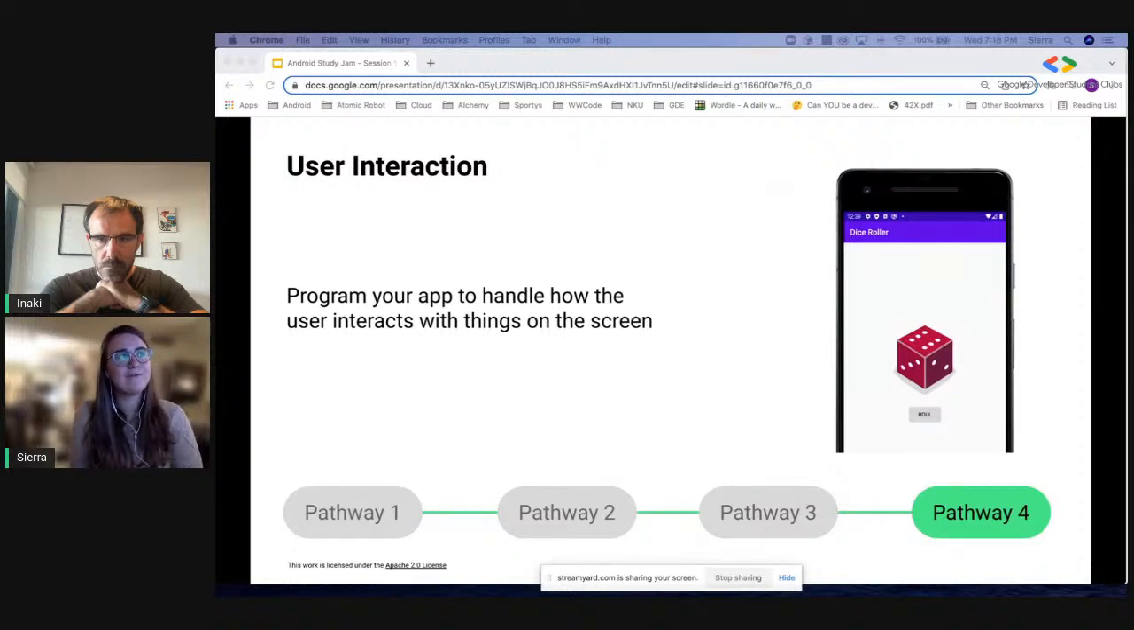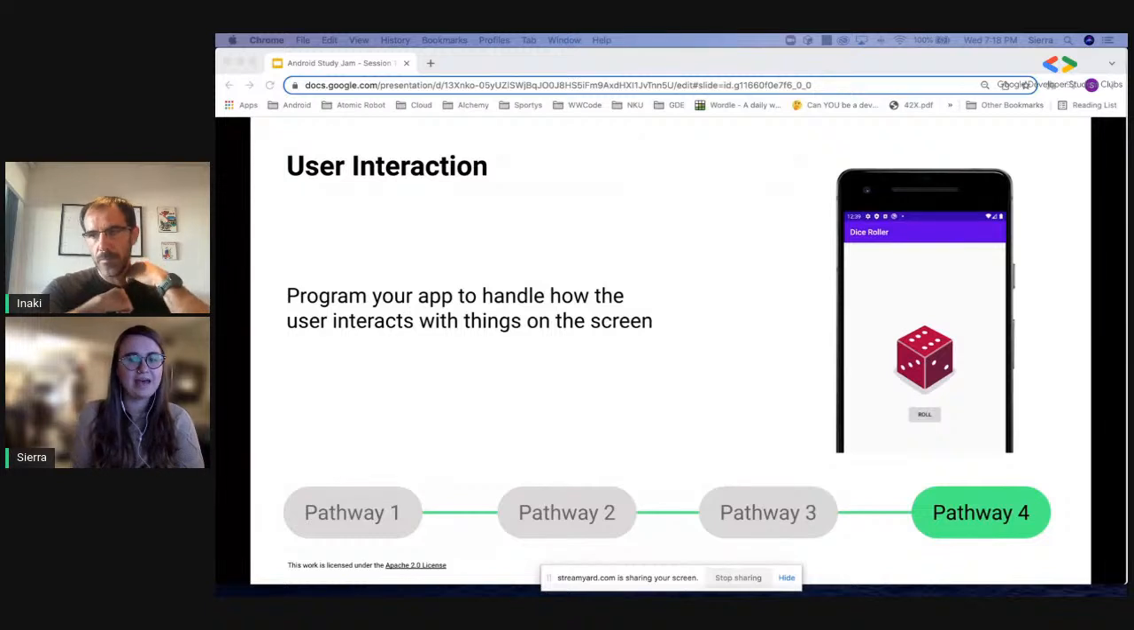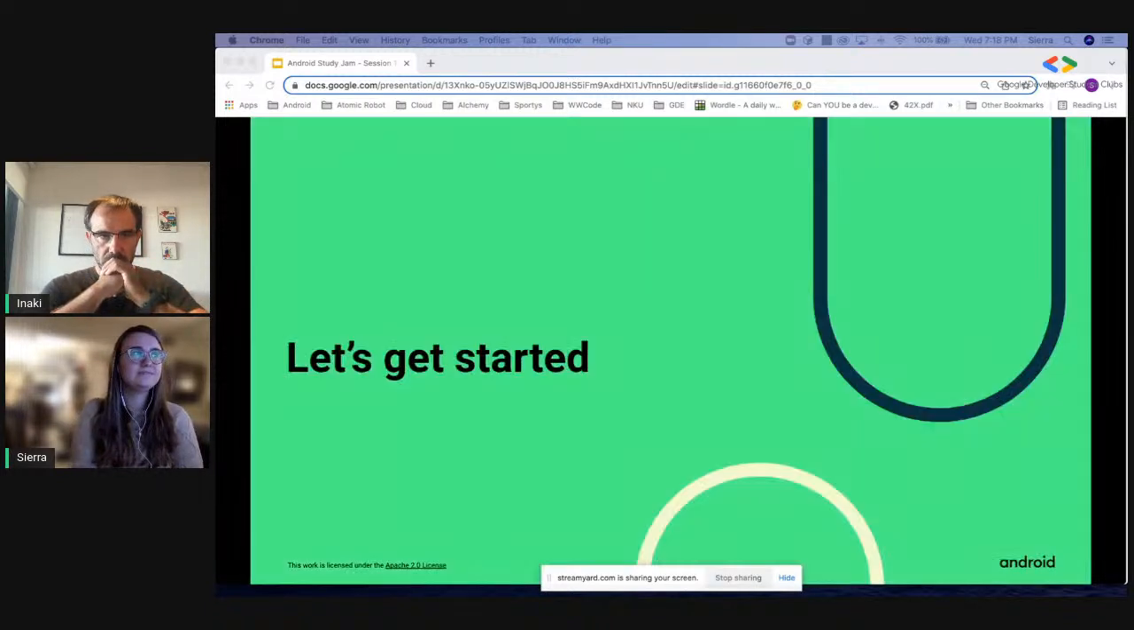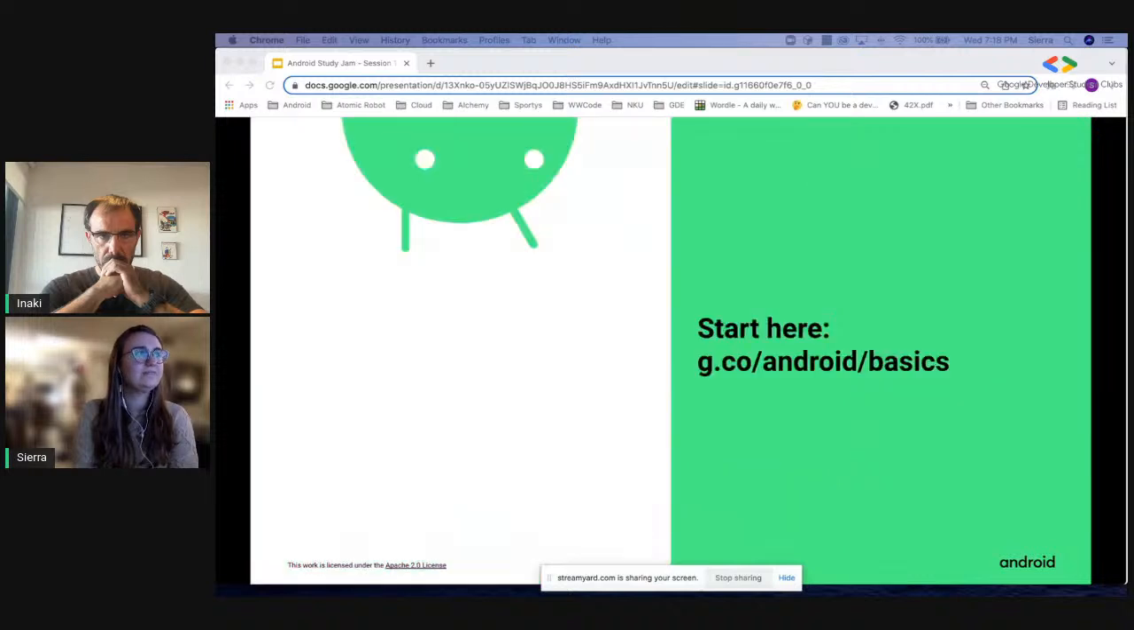And then in Pathway 4, you'll learn how to use your UI components to handle user interactions and make your app come alive. So with that, let's go ahead and get started.